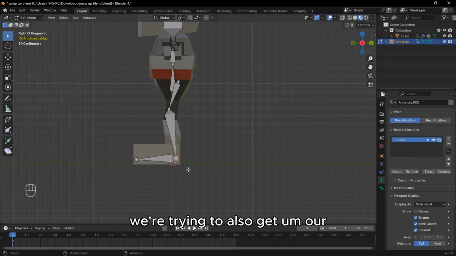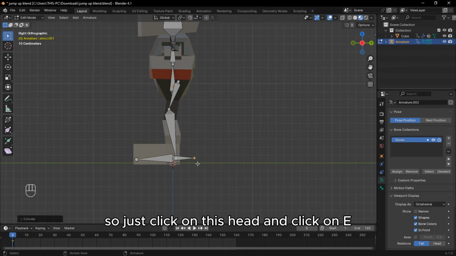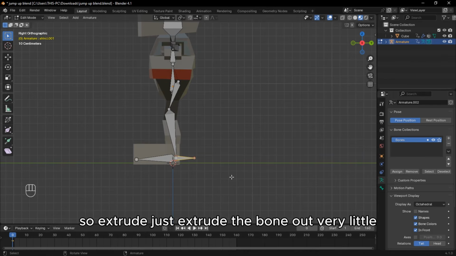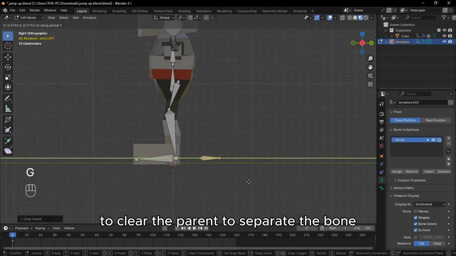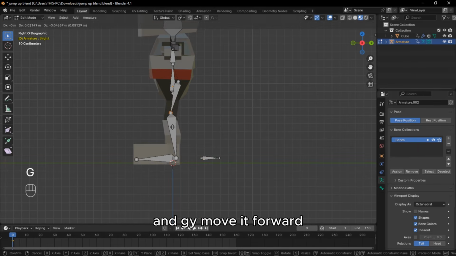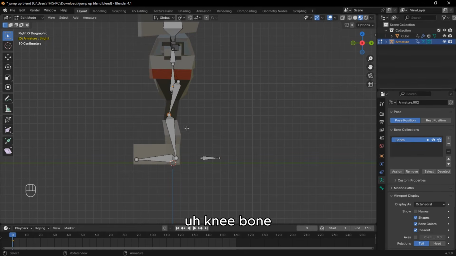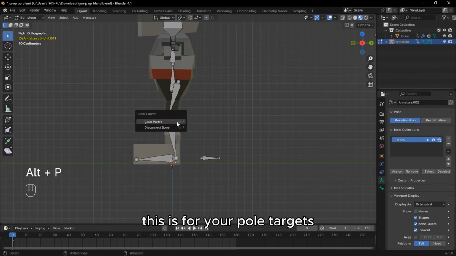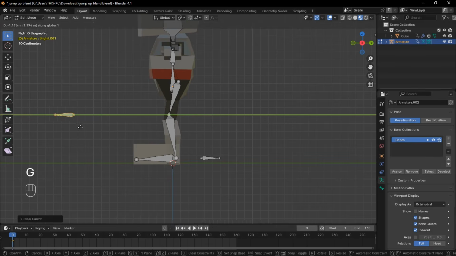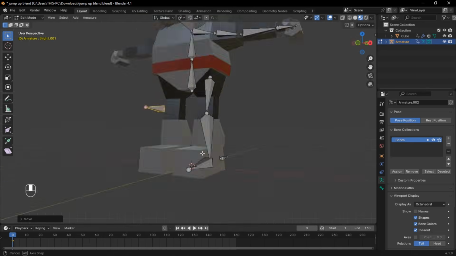Now the next thing I want you to do is just follow these next steps. We're trying to also get our IK bones, which is going to be used to control the leg. So just click on this head and click on E. So extrude, E on the y-axis to extrude. Just extrude the bone out very little, and then use Alt P to clear the parent, to separate the bone, and G Y move it forward. We're going to do something similar here with the knee bone. So just extrude another bone here on the y-axis for the pole target. Now that may not make sense, but eventually once we start adding these constraints, it will make sense.